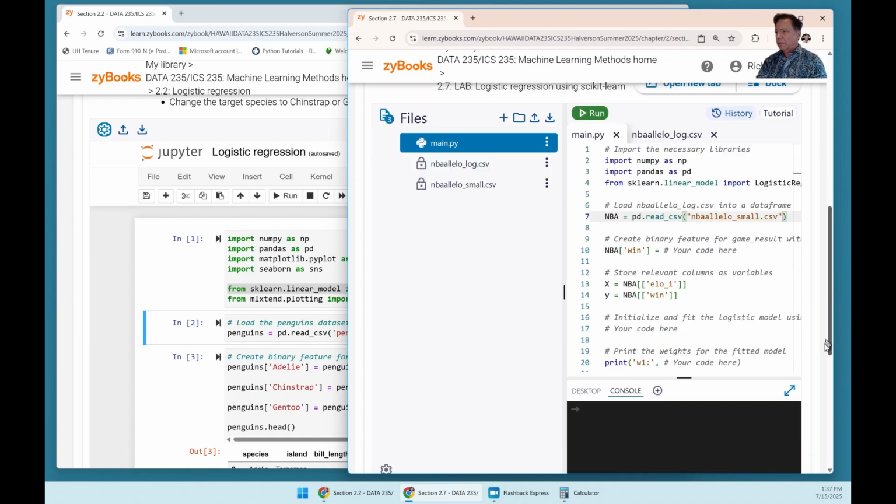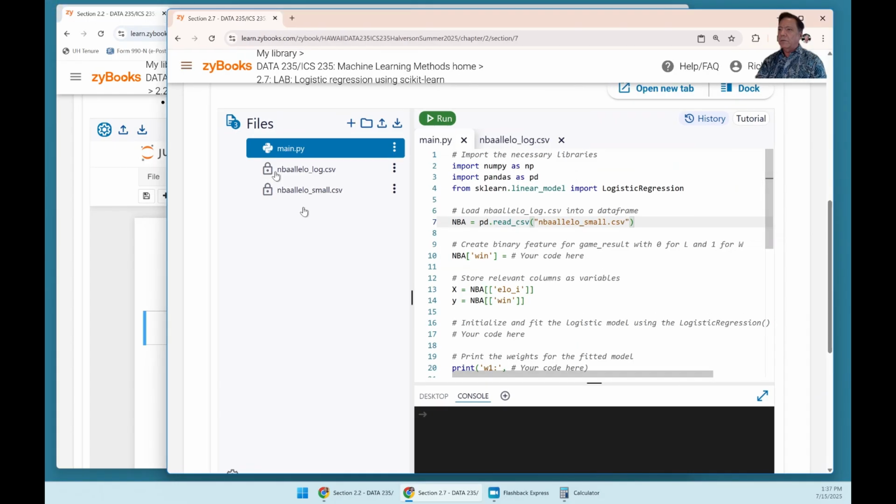And then now we got to do this thing. Create a binary feature for game result where 0 means lose, L, and 1 means W. So we're going to use a method that is a scikit method. Is that right?